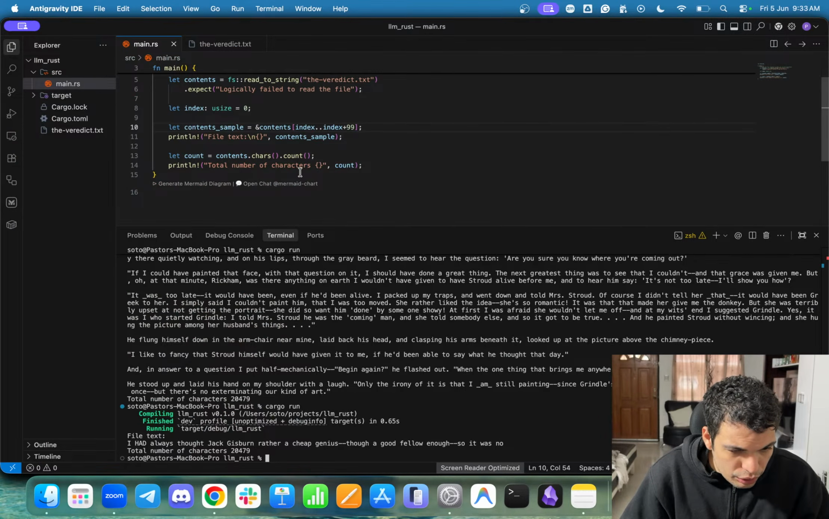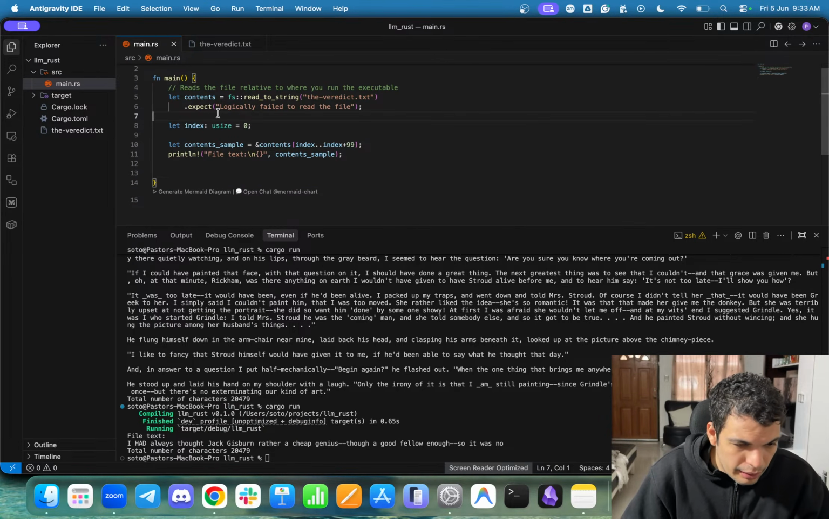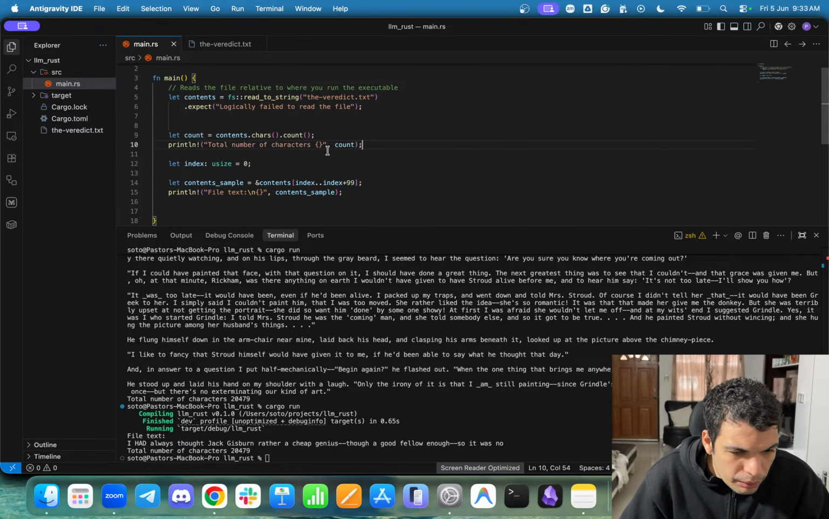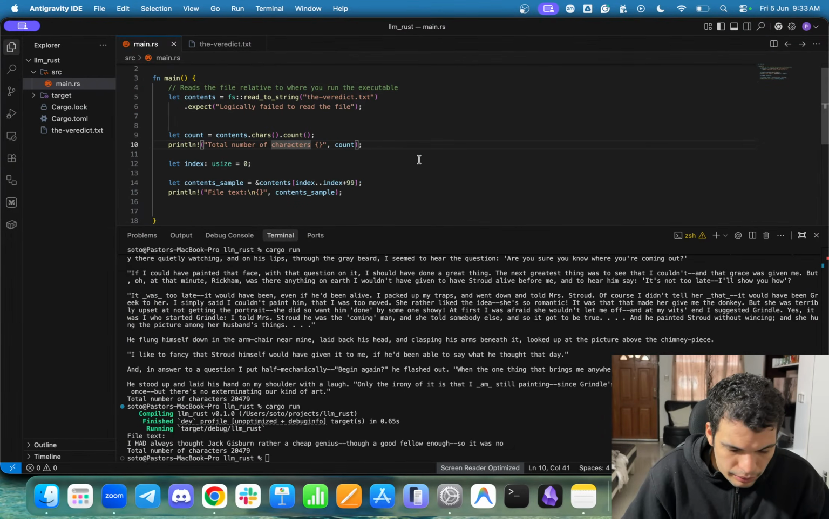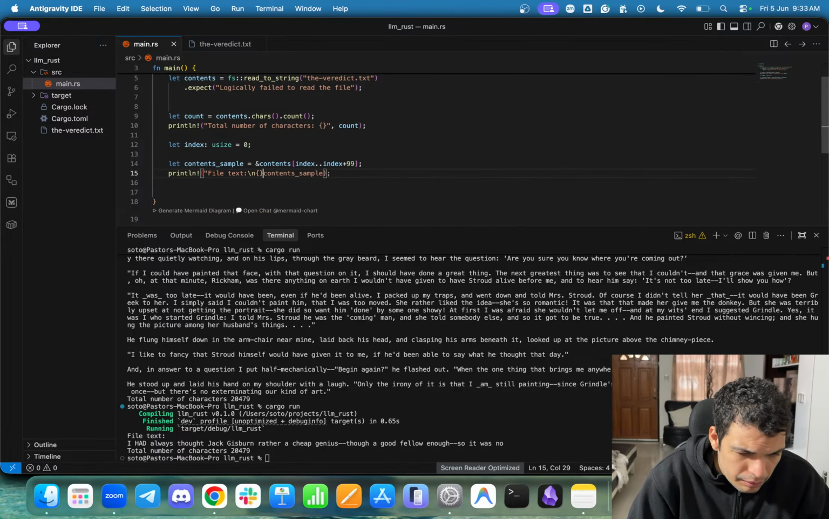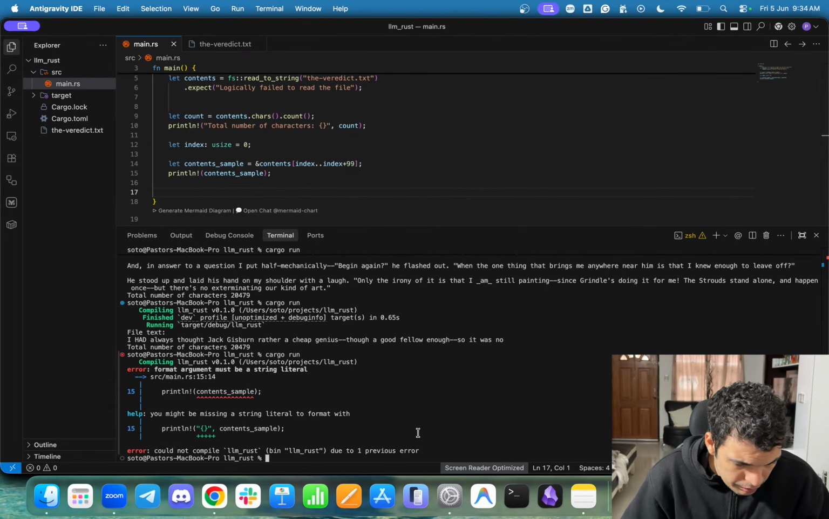Okay, let's change a bit so it is exactly the same. I just want to replicate. I want to be the master of copying this code and translating it to Rust. So total number of characters with this, and then content sample. Do we need this? I don't know if we need this. Okay, let's try again. Cargo run. Yeah, it looks like we do need it.